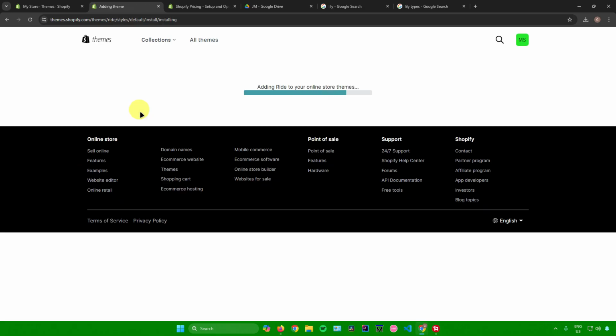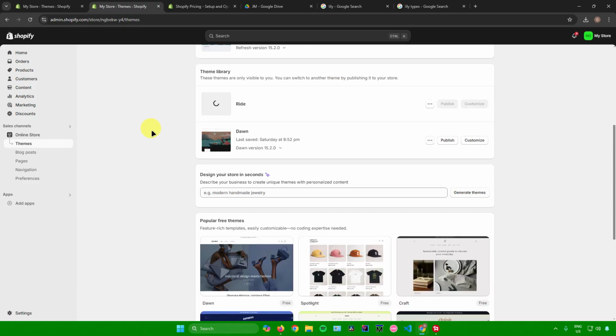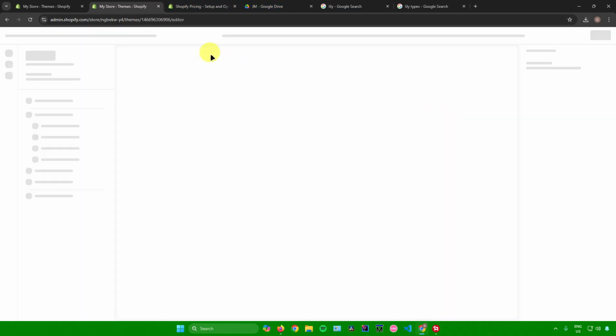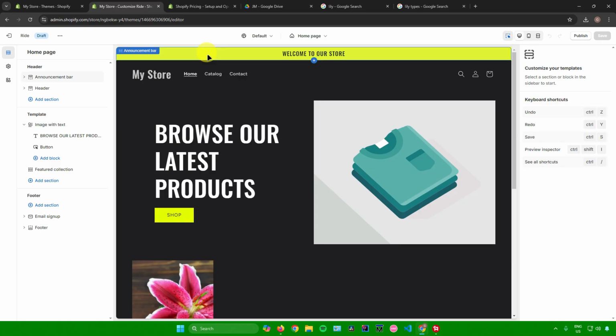And after that, I will now start adding your theme. Then as you can see over here at our theme library, the theme that we downloaded is still being uploaded. So just wait for that to finish. And then there you go. It's now added. So just click on customize to customize your store. And then from here, you can now start customizing your online store.